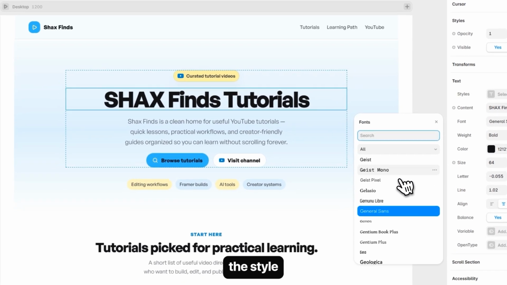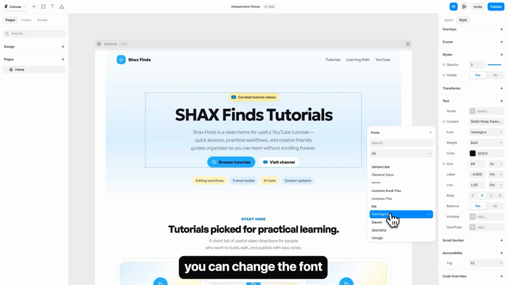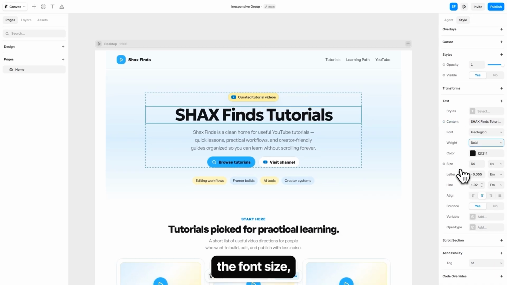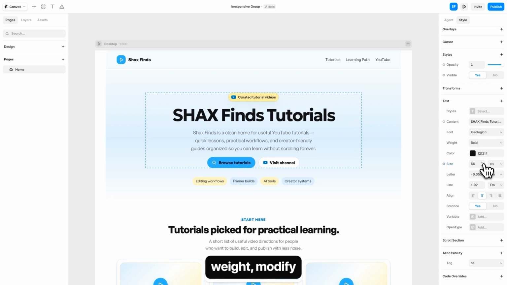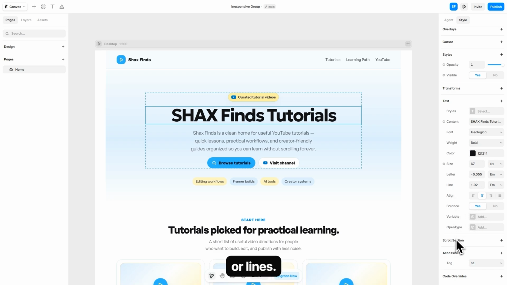Once it's selected, the Style panel will display all of its formatting options. From here, you can change the font family, increase or decrease the font size, adjust the font weight, modify the text color, change the alignment, and even adjust the spacing between the letters or lines. As you make these changes, you'll see the results instantly on the canvas.